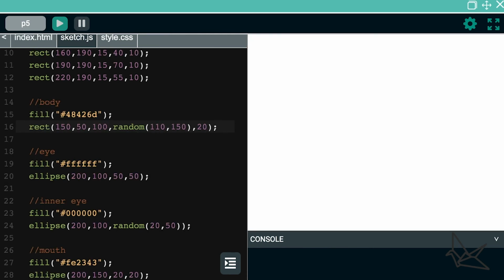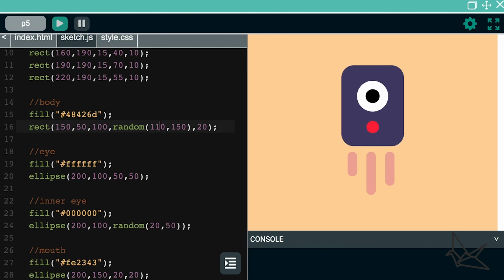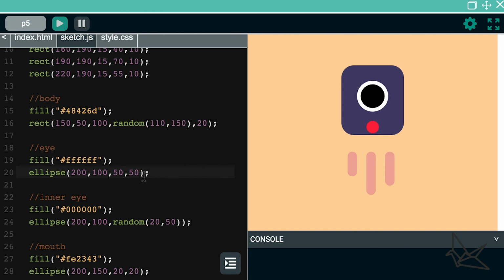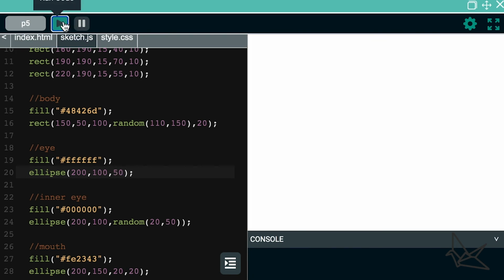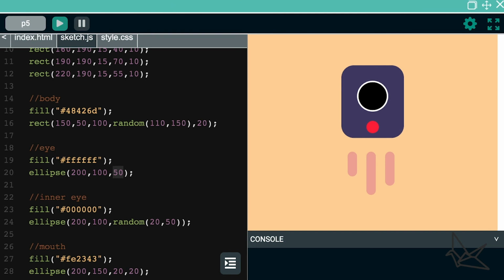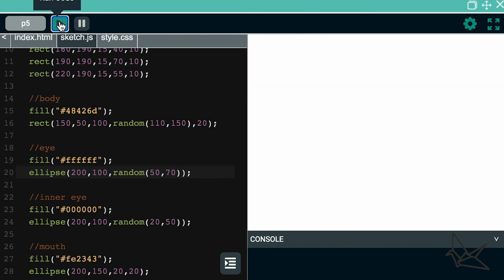So I'm going to make it 110 so that the mouth is always inside. So go ahead and do this for everything. Let's have a look at the idea one last time before we start changing everything. So let's take this eye. This is the white part of the eye. Since the width and the height of the ellipse are the same, I can just put one number over here, 50, right? And it works. Now instead of saying 50, I'm going to say random between 50 and 70. Beautiful.